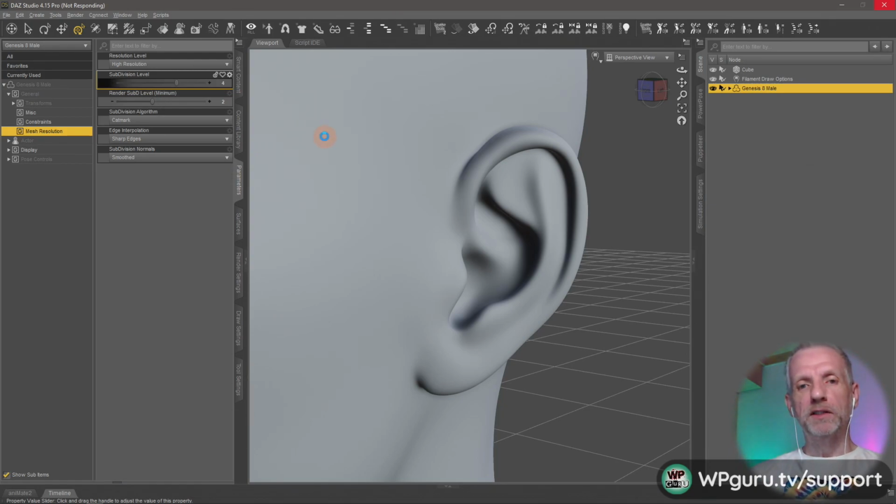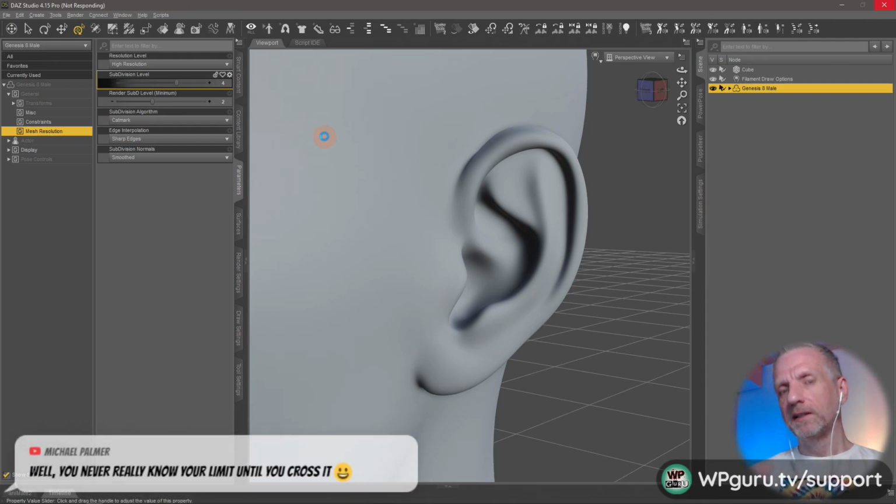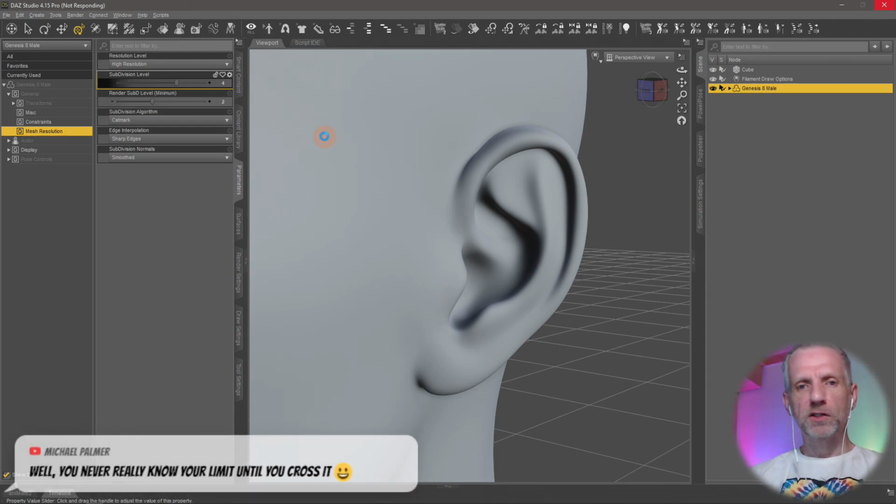I was going to show you how you can add this to your own objects if you needed it, and also what happens to objects that are not designed to take a subdivision surface modifier. So usually organic shapes.